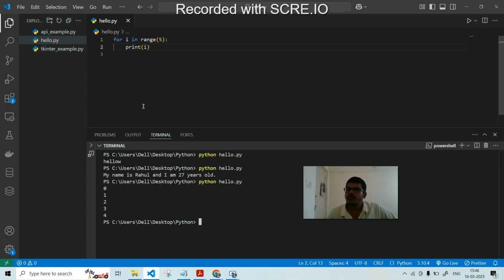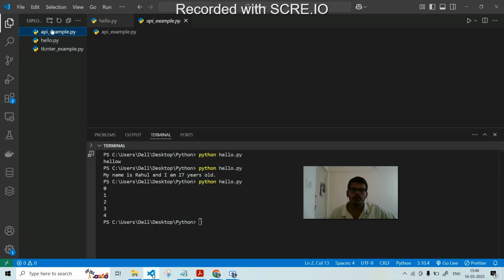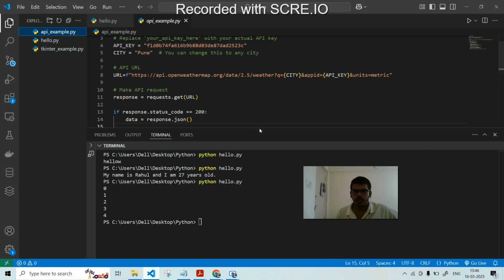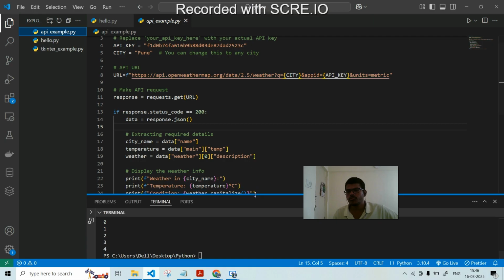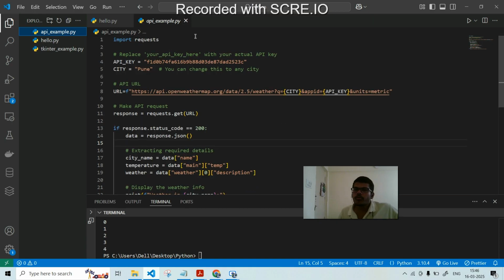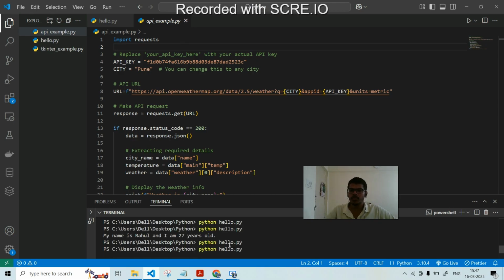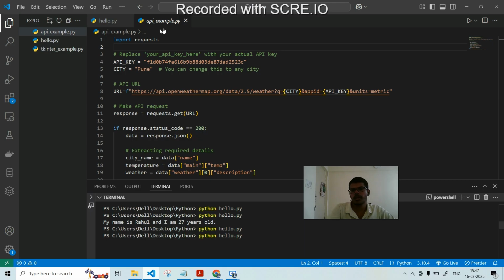Okay, so here I have written some sample code, so it will be easy to explain. In Python, if you want to request an API, there is a requests library that we have to use. So at the start, I have imported the requests library.